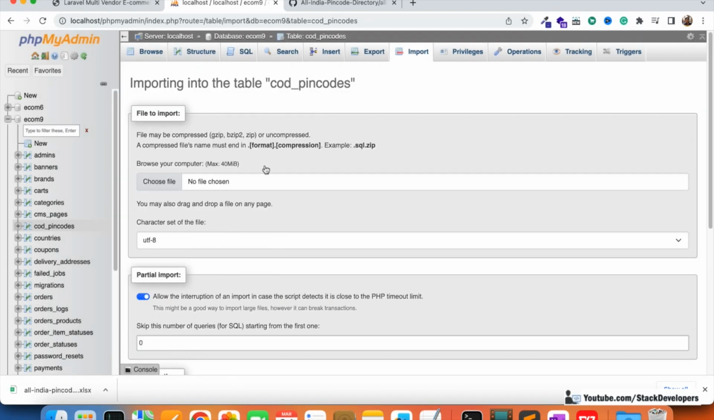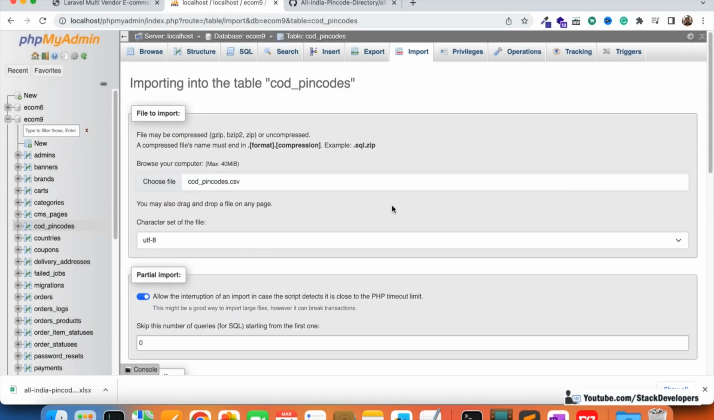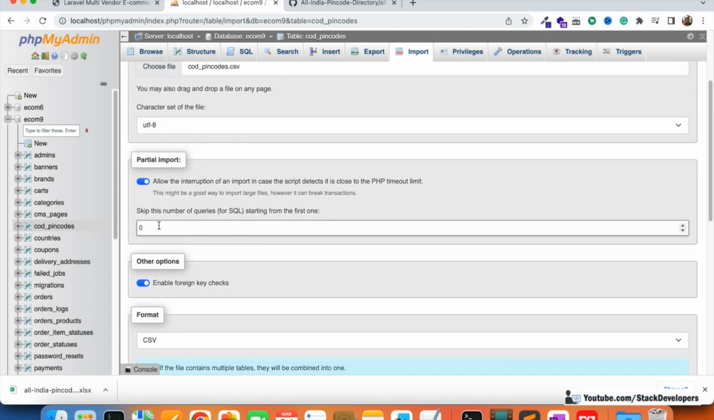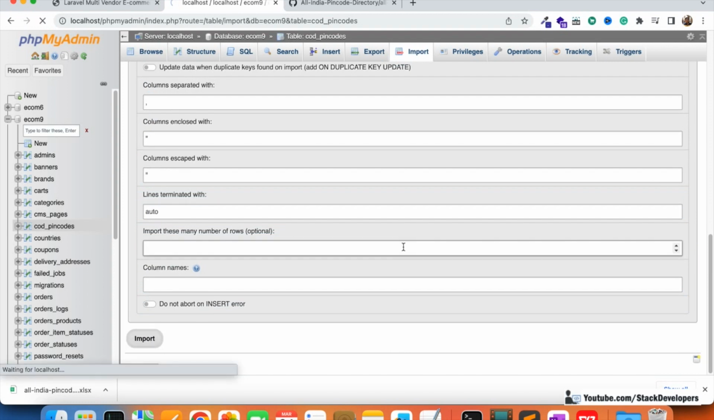Every time we import, we need to check whether the first column is the heading column. Then we need to leave out the first column, and we can skip it from here, skipping this number of queries starting from the first one. So we are going to skip it like this. We will mention one here. Now it will show no error. I'm going to click on import this time, and all the entries will get imported except the first one, because the first one just contains the names of the columns.